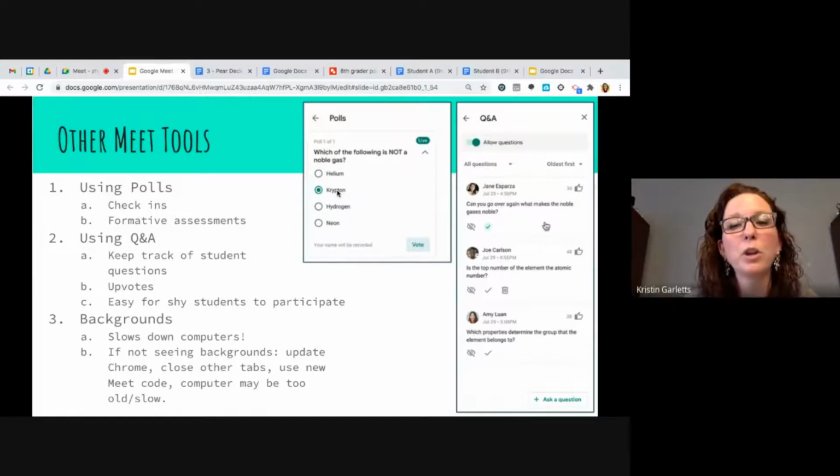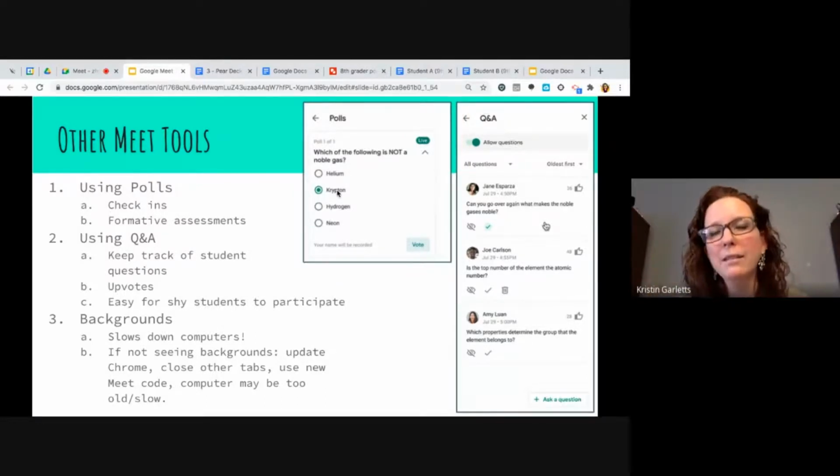Polls is a great way to do formative assessments, check-ins. You can set up the questions ahead of time. So you log into the Meet, set up all your poll questions with your multiple choice answers, and then you can launch them when you're ready. So this might be a way to do check-in questions about the content throughout the lesson. You could use it just to ask a quick, how are you doing? How much did you understand of the lesson? Do some sort of check-in with students throughout the lesson.